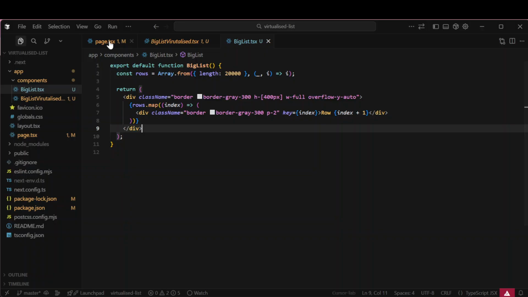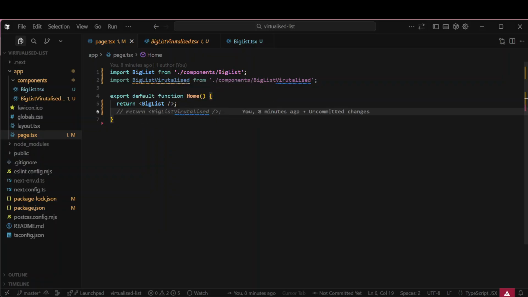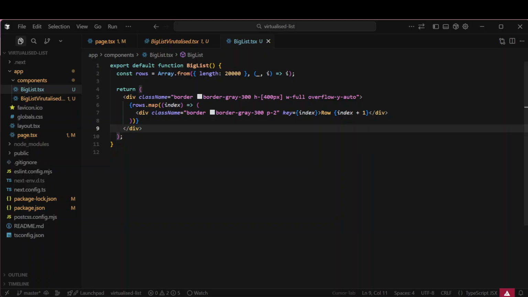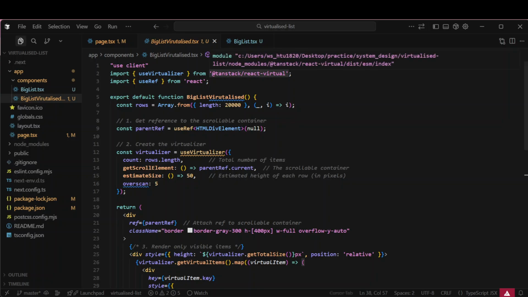A home page which is rendering either a big list or a big list virtualized. The big list is rendering 20k divs, and just rendering these items in the browser will consume a lot of memory and things will be laggy. And with the help of virtualization, I have used this library, TanStack React Virtual.